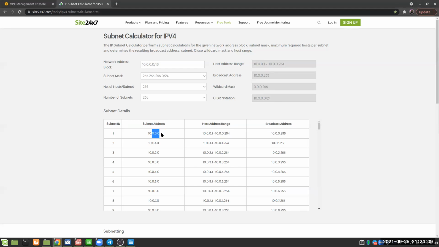The subnet address for subnet 1 will be this one. This will be the subnet address. And then this will be the range of IP addresses that you can assign to EC2 instances in this subnet. And the last one will always be your broadcast IP, as I explained already. So these are the different subnets that you have. You can assign this subnet to a particular availability zone, or you can assign this one. And that's what we are going to do now.